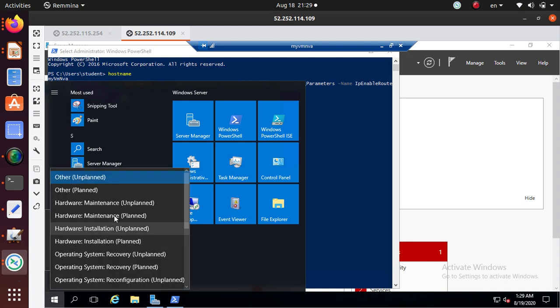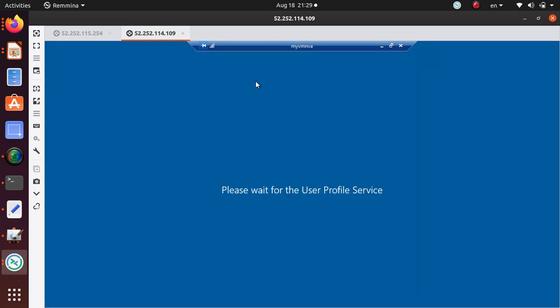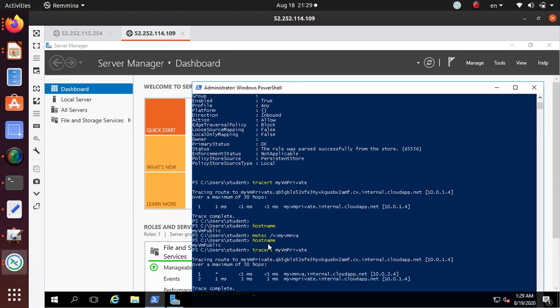So just call it planned hardware maintenance work. Say continue, and this machine will lose connection as soon as it starts. Like we lost the connection, and we are back into our public VM, right? So while this is going on, let's see. Look at that, this restart happens so fast.